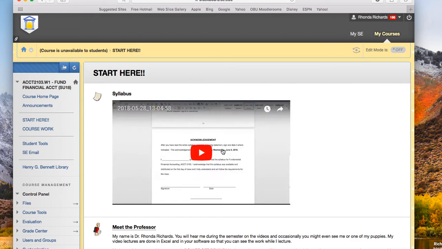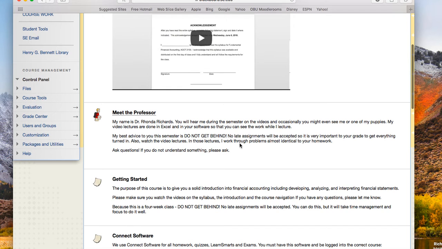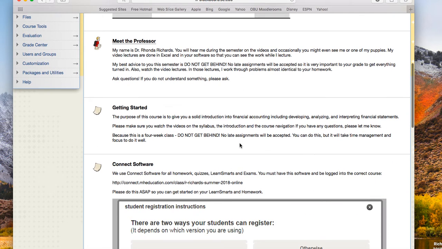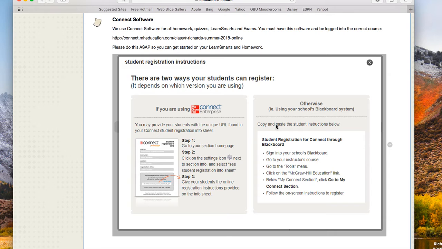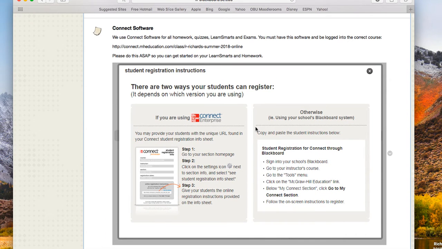The start here, this is your syllabus. This is me going over the syllabus with you, a little bit of information about me. Do not get behind. Again, I'll say it over and over and over. You'll hear me, but do not get behind in this class. This is the information for you to get the Connect software. This tells you exactly how to do that. Make sure that you're linked. One thing I would tell you that helps is when you go to Connect, go through Blackboard, and it just makes everything a little more seamless.